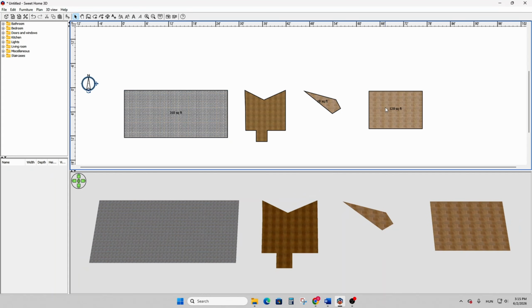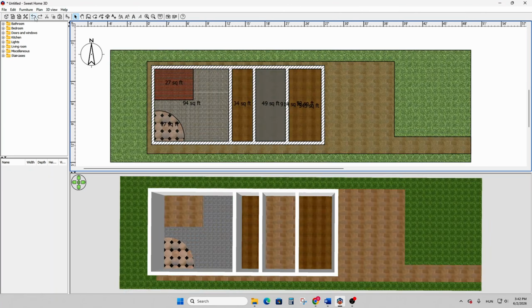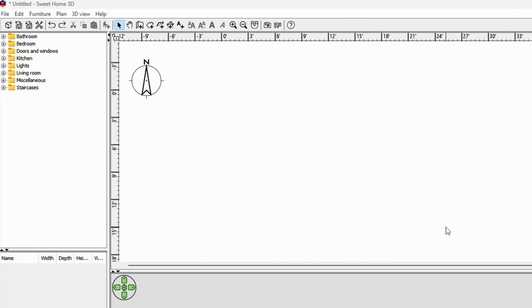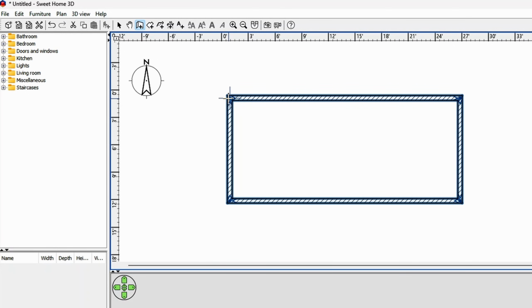In this video, I will show you how to create and modify floors and surfaces in Sweet Home 3D. Let's start with the automatic method. Go to the toolbar, select Create Walls button, and draw 4 walls to create a closed space. Make sure the wall outline is fully closed.